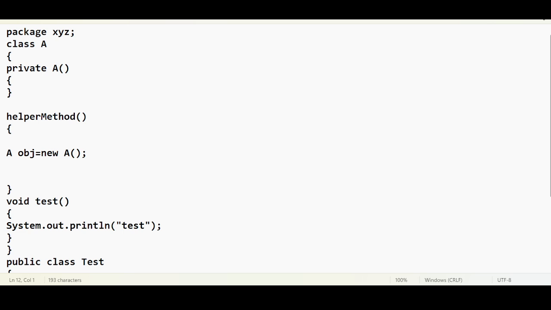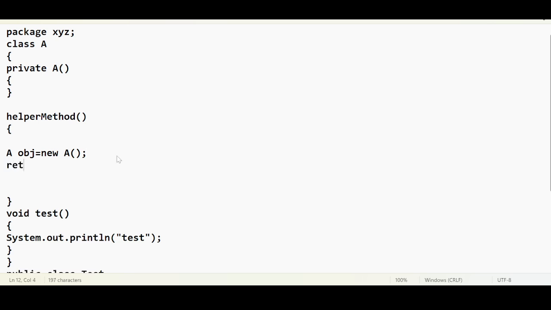After creating an object, what will this return? The obj reference will be returned. So the return type is going to be the class type itself, A. A obj = new A, it returns obj, of type A, and this is going to be static.